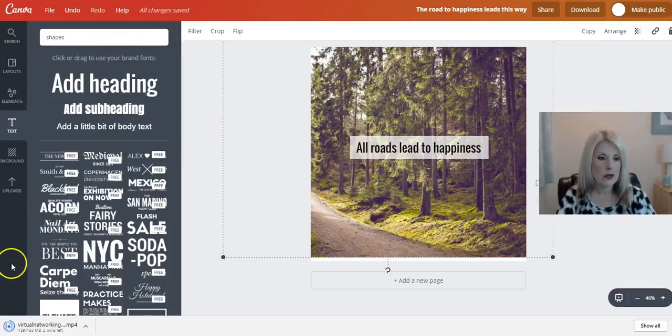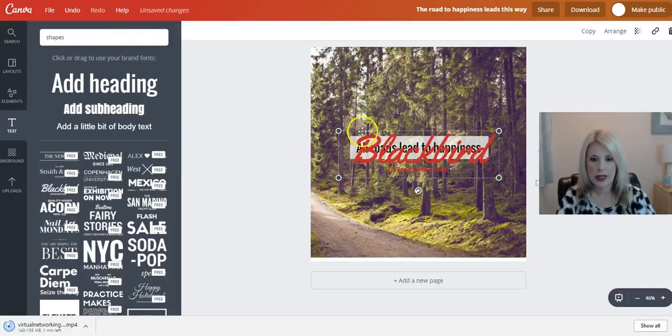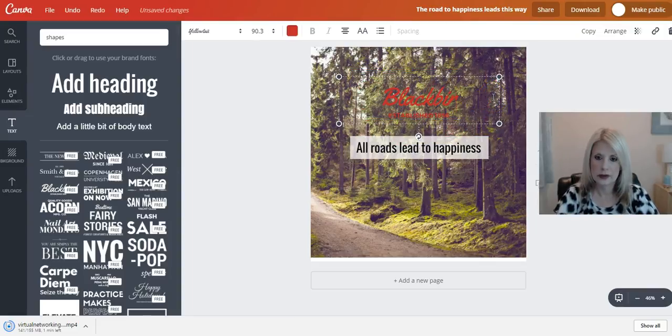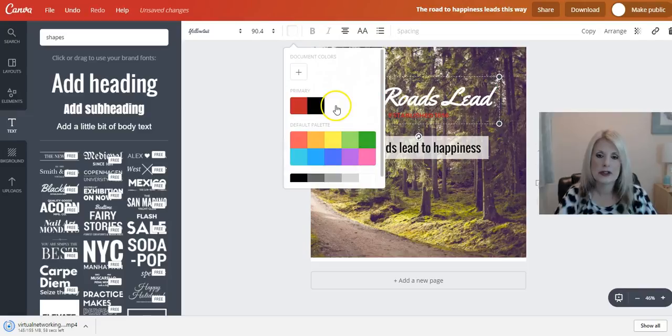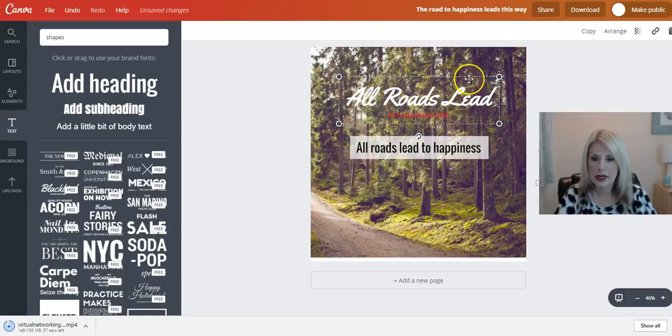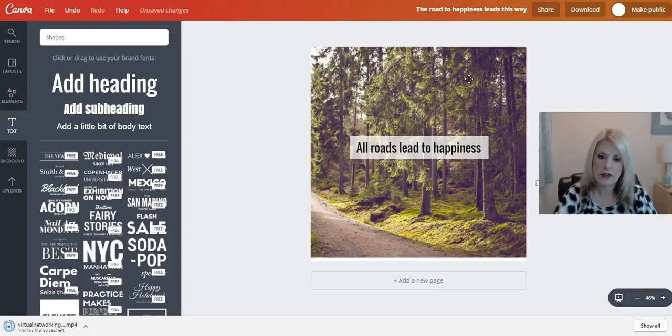Or I can go over to any one of these different features here and actually use a template with two different fonts. So all roads lead, and then on down here, I would switch this text down here to happiness. And then I can change that to white, let's say, if we wanted to do that. So you could use any one of those templates to make a professional looking font.